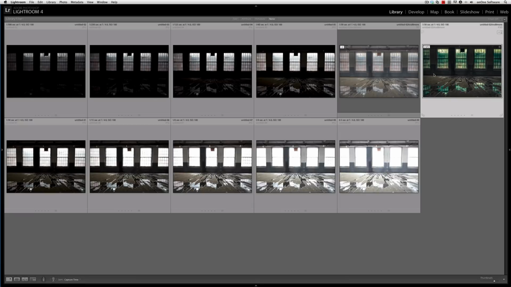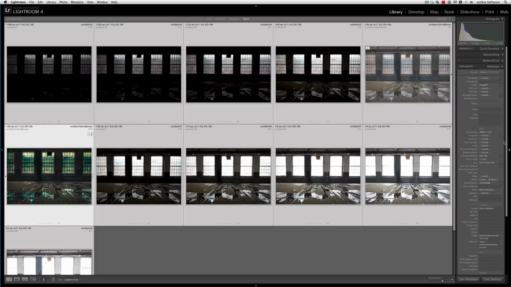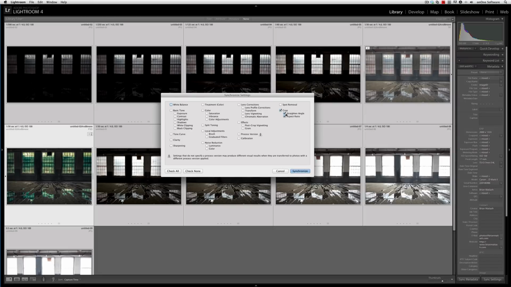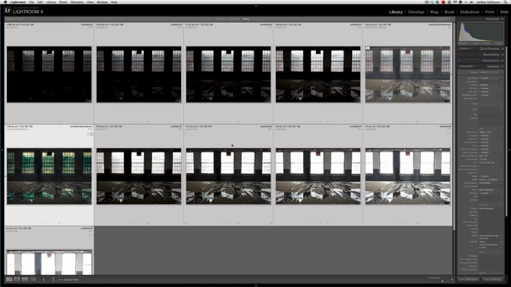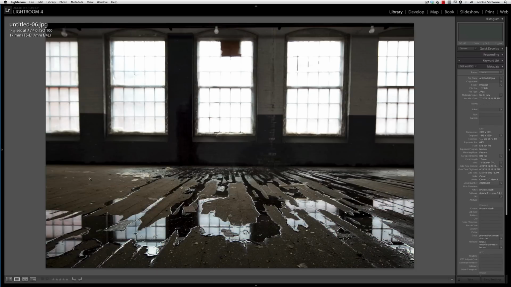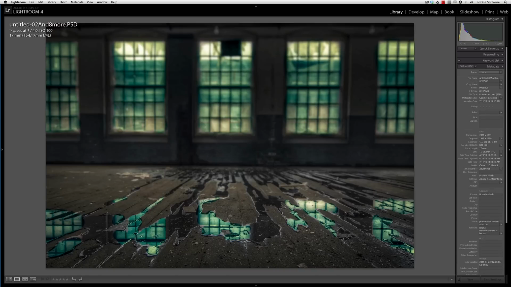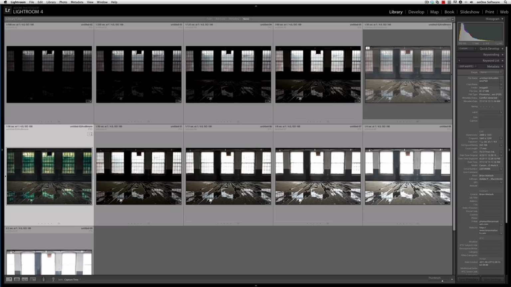So what I do is I take this image, I start highlighting all the other ones, and on this panel here, on the bottom, there's a button called Sync Settings. I go to Sync Settings, and I already have it selected. I sync the crop. When I hit Synchronize, all the other images now will match. So I can go here, and you can see how everything is exactly the same. So that's what I do.